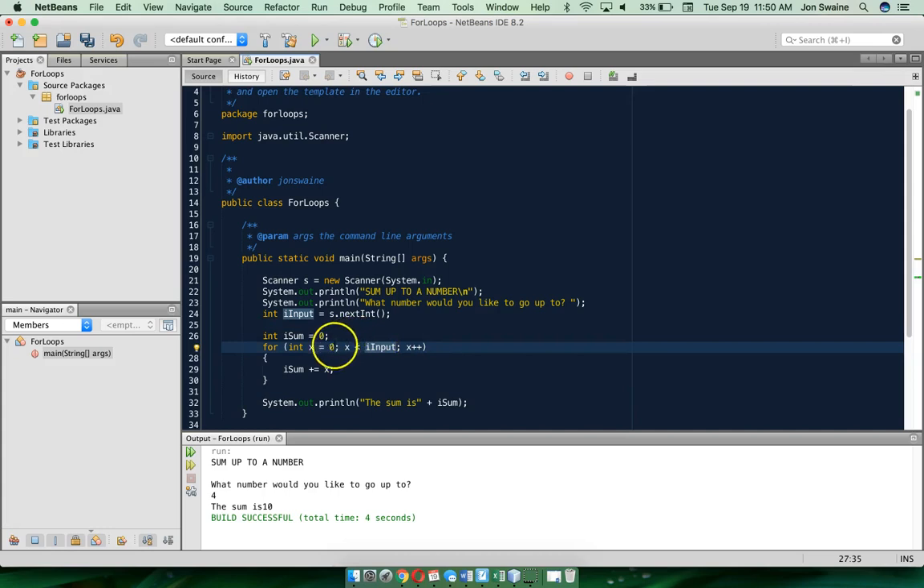Another way to fix it would be to say, go up to, so I want x to be less than or equal to the input. So now it's going to actually take into account that 4, and I think this will give you the desired result as well. And yep, there you go. There's the 10. Okay, so either way.